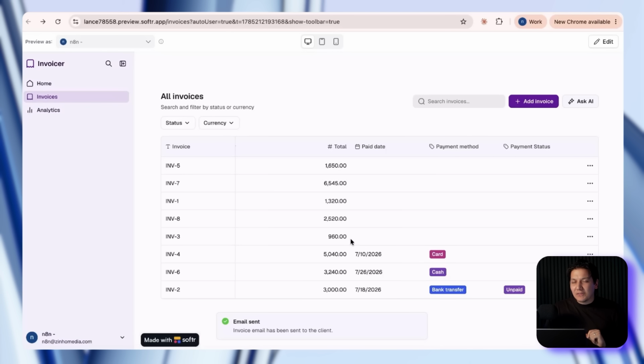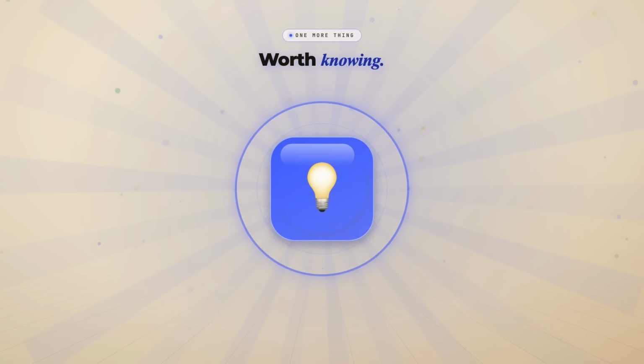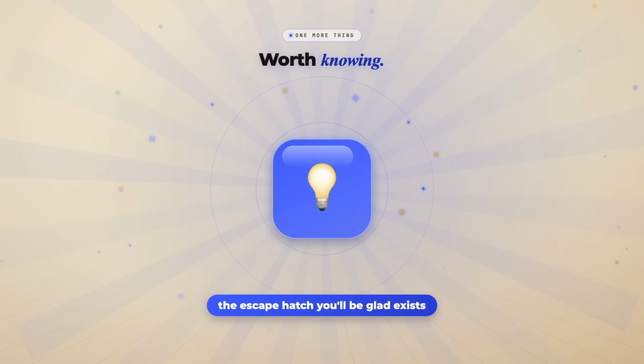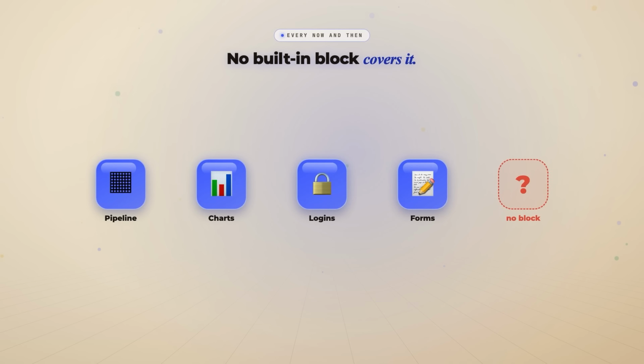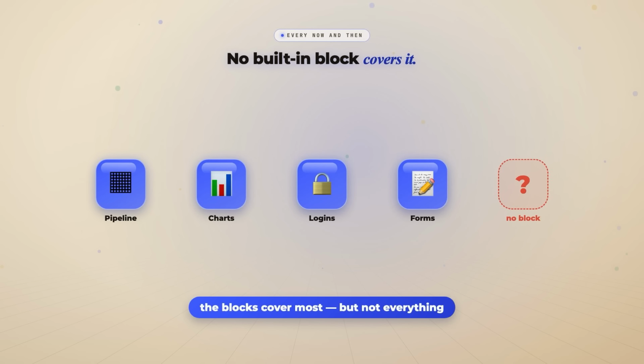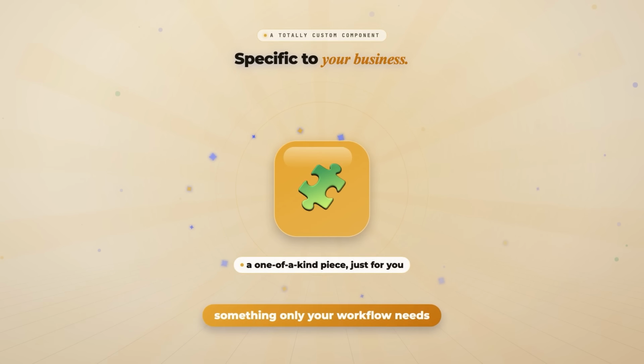Now, one more thing, since you made it till the end, let's give out one more tip, one more thing worth knowing about this. Every now and then, you'll want something that no built-in block covers, okay? Some totally custom components, something specific to how your business works. You can still describe it and you can have it generated. But here's the difference, okay?